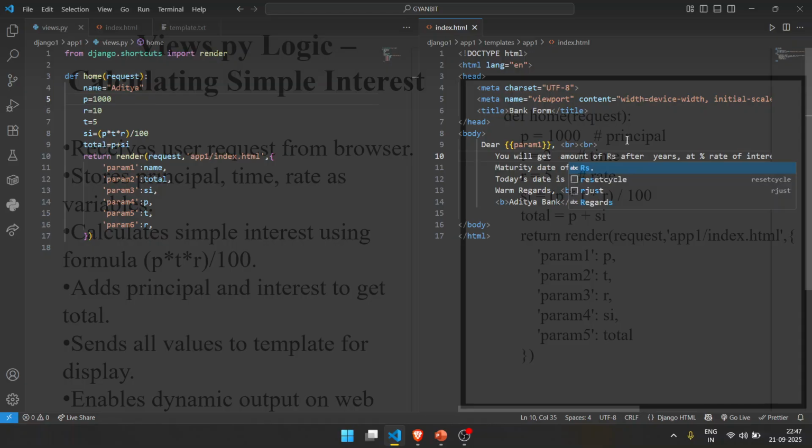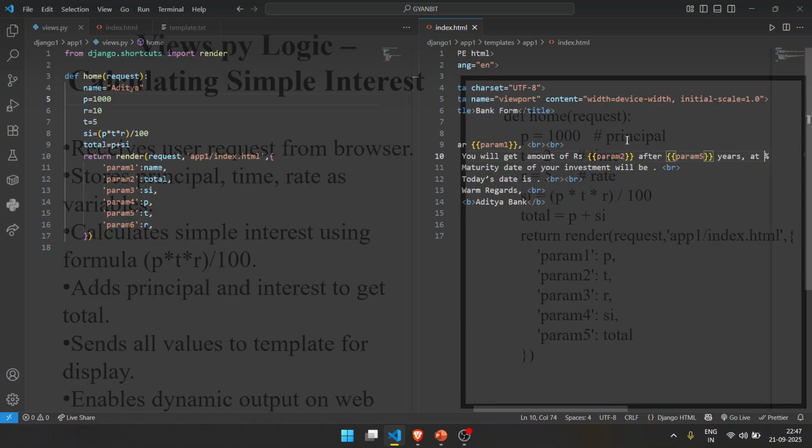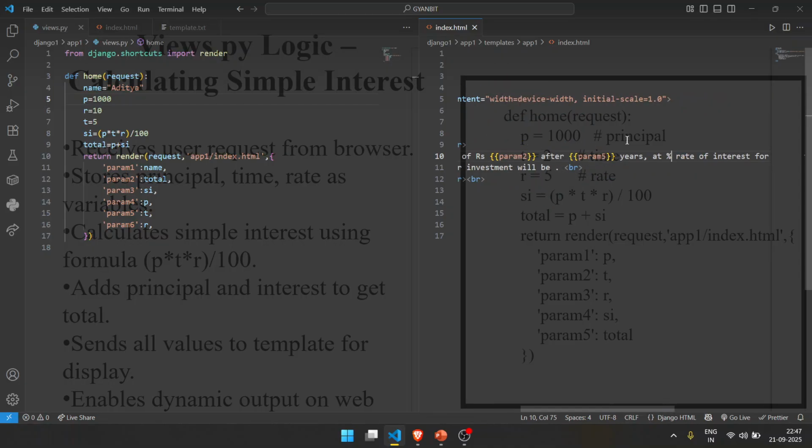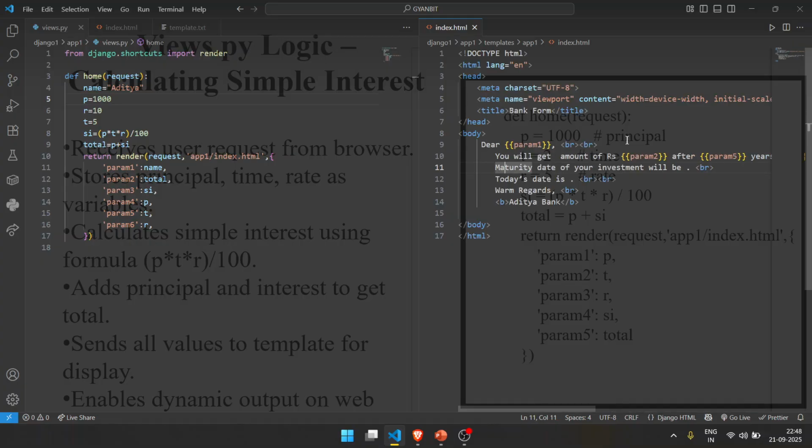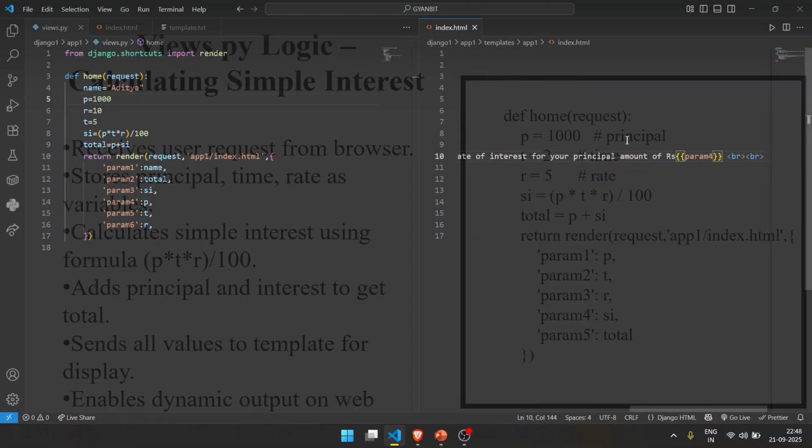rupees. We'll be using our param2 after dash years, that is time, that is param5, years at, we need the rate of interest as well, that is our param6. Param6 interest for your principal amount of rupees param4. Maturity date we can calculate later on as we move forward. We'll get the amount of rupees. Let's verify it once.